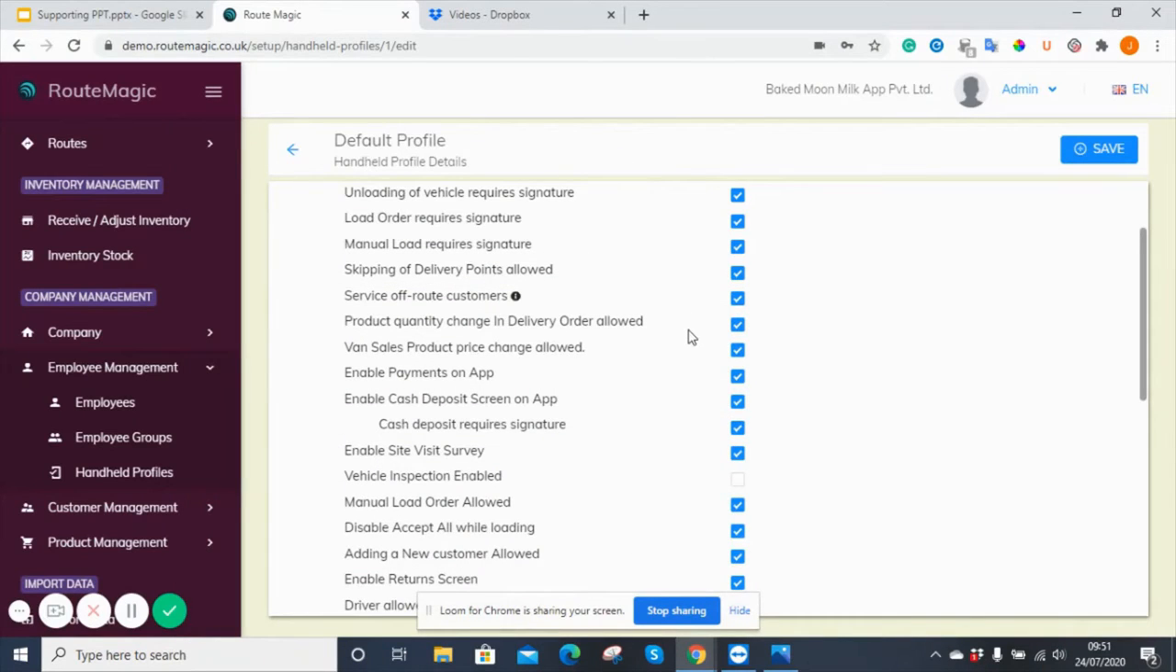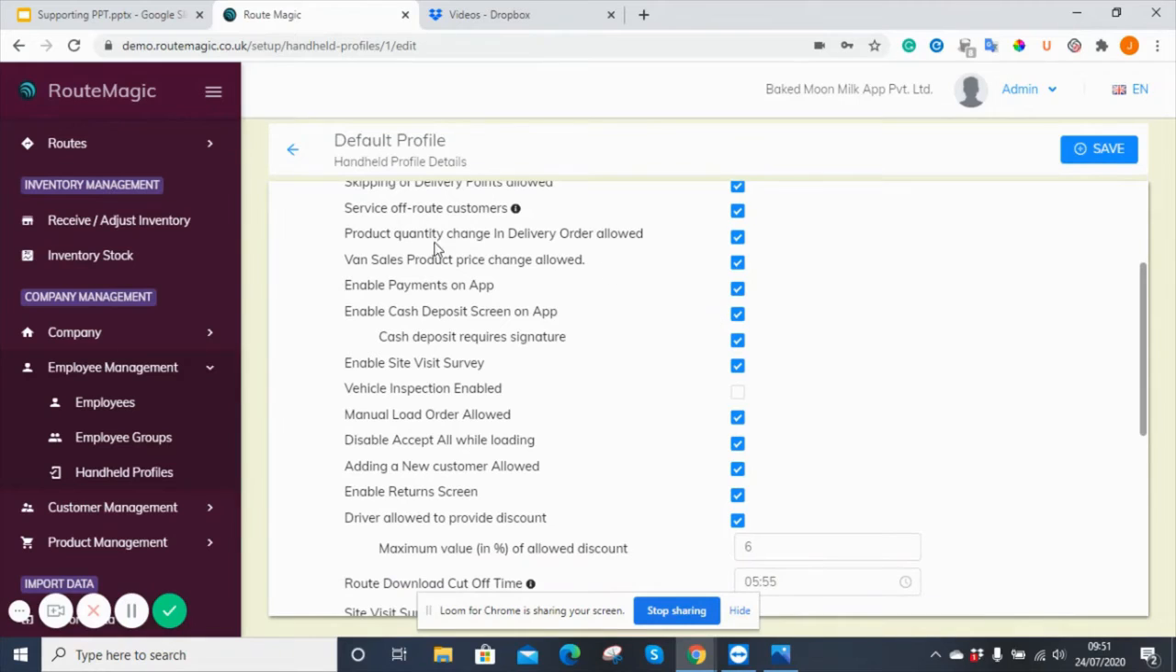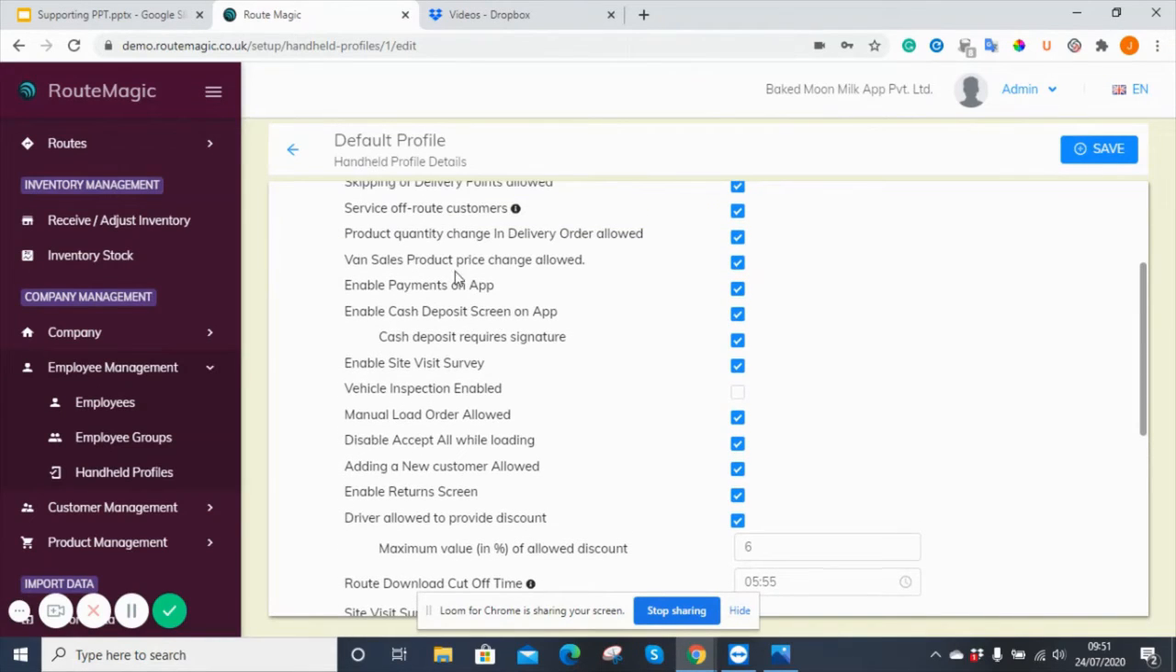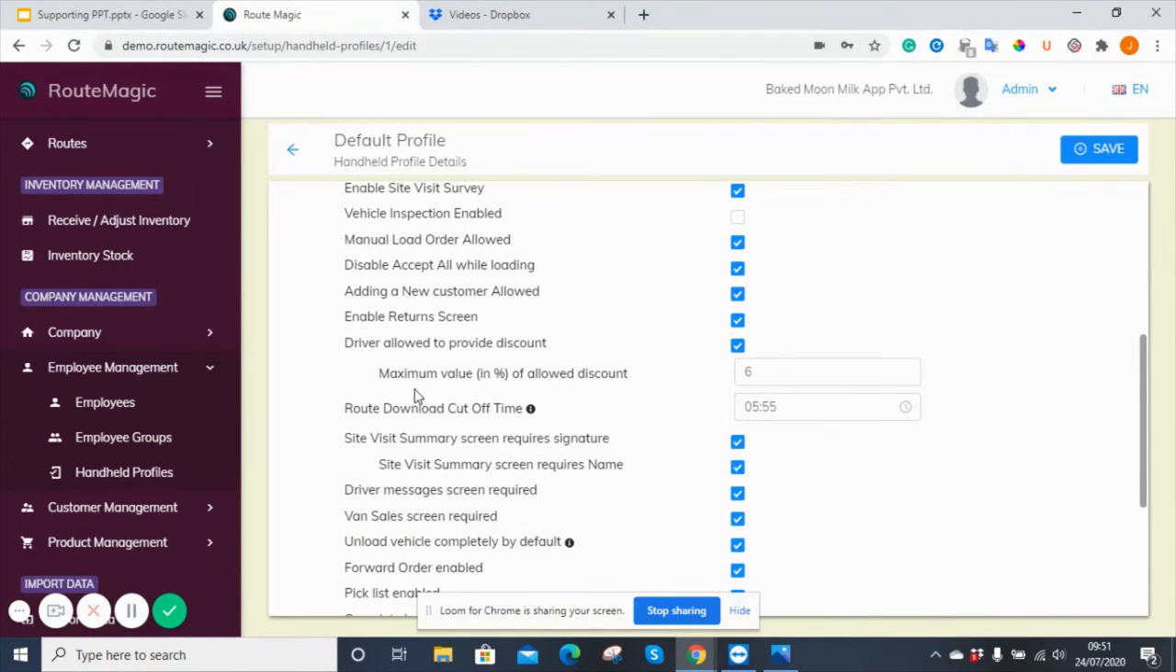If I take you back and show you a few more here, you can see, okay, here it says van sales products, price change allowed, so your drivers are allowed to make adjustments to pricing. You can also change settings such as allowing your drivers to upsell to different customers and to apply discounts as they see fit as well. You can also set min. As you can see down here, you can set maximum value in percentage of the allowed discount. So you can see here the maximum percentage discount is 6% for this particular profile.